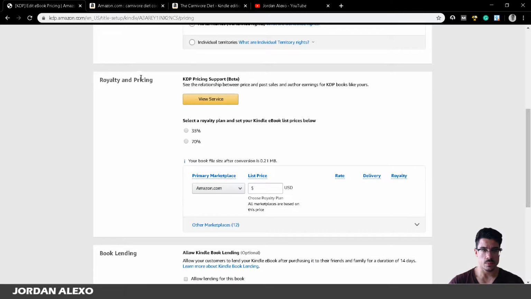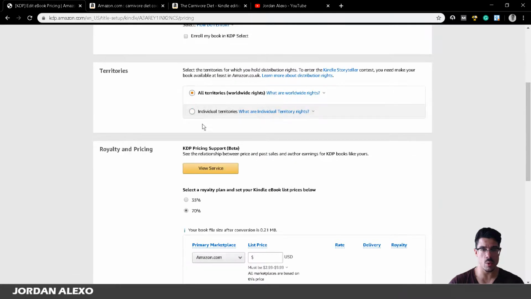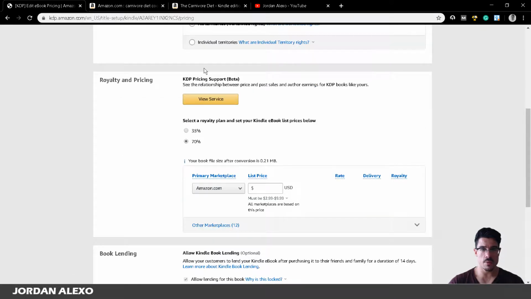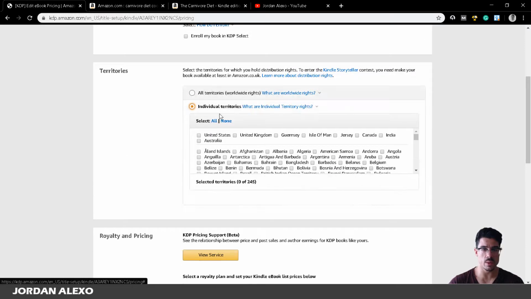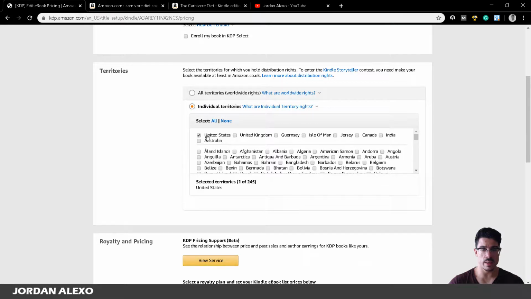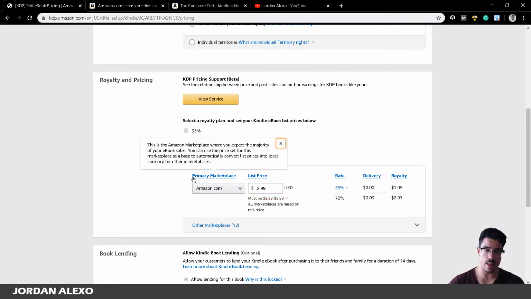So, royalty and pricing. When it comes to this, you want to choose all territories. I actually didn't mention this, but you want to choose all territories. Of course, it depends if you want to just promote your book in a specific territory, like just in the United States, or something like that. You may also choose over here, but I don't see much benefit with that when it comes to my cookbooks and other books also. And when it comes to pricing, I will sell my book at $2.99 for my ebook.